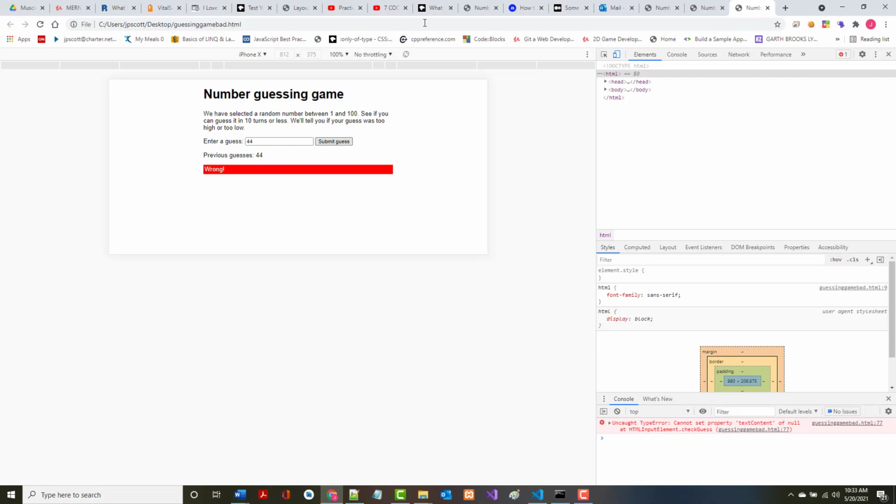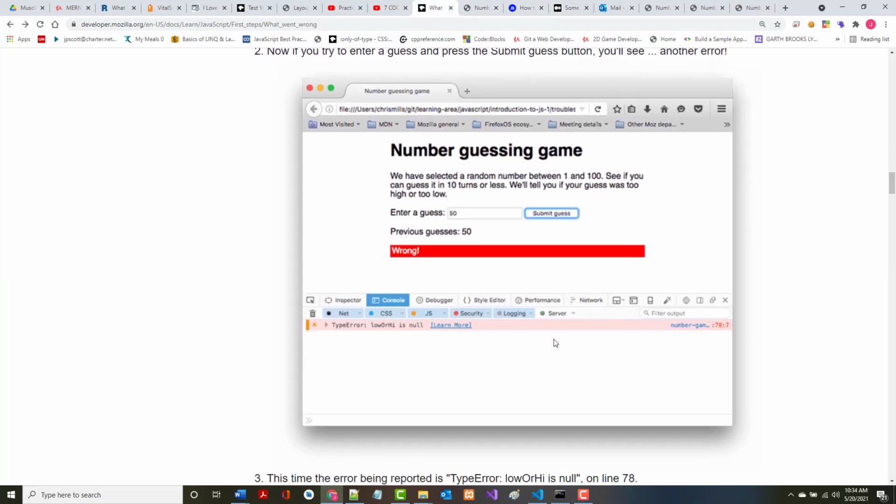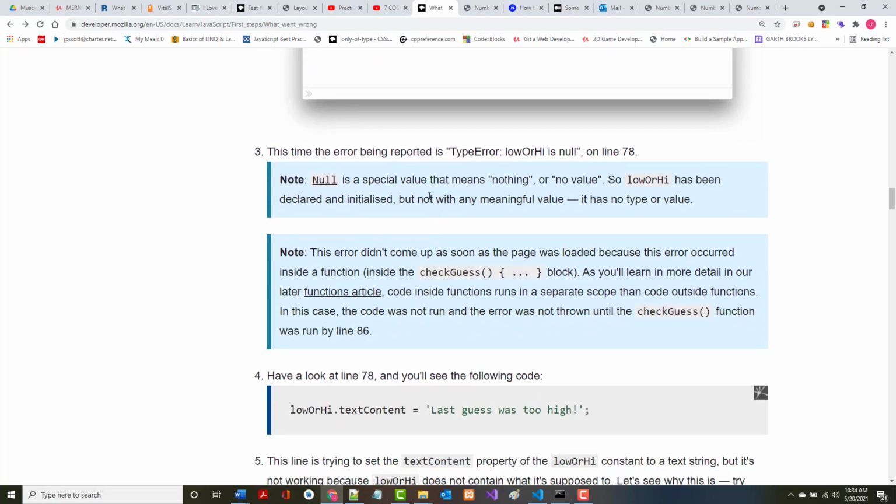Well, is that the error that they had here? Well, there's a 78, probably is. Null, again, is a special value that means nothing. For some reason, null has a tendency to trip people up. They get to where they don't really understand what null is. And this is the way that I put it.